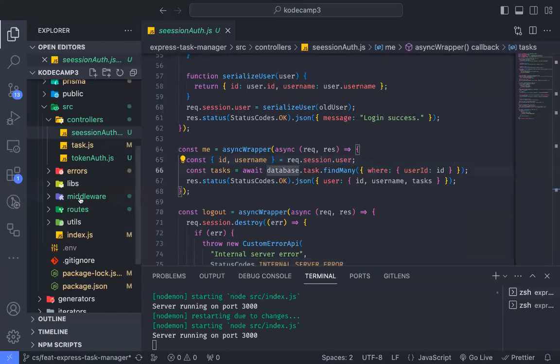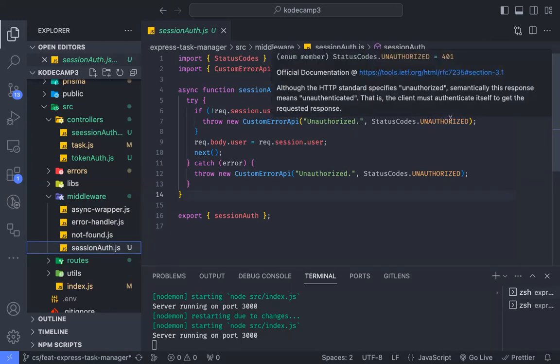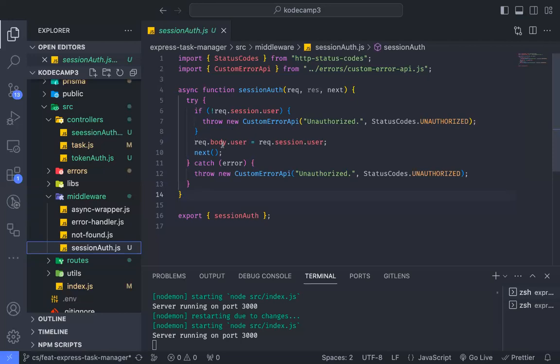So we created a middleware to check if a user exists. Before you can do anything like delete or access the main route, you will have to pass through this middleware where we check if the user is attached to the request session. If there's no user on the request session object, we simply throw a new custom API error which is unauthorized. Then we send back the status code, that's 401 unauthorized. Then we attach the user to the request body, and then we send it to the next function.